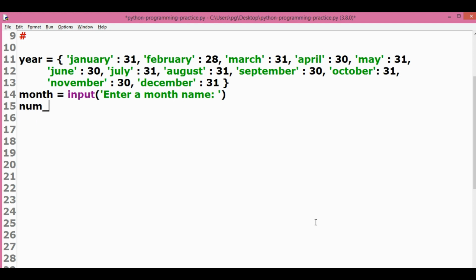num_days = year[month]. Next we find out the number of days in the entered month by checking the key in the dictionary to get its value and store it in the variable num_days.